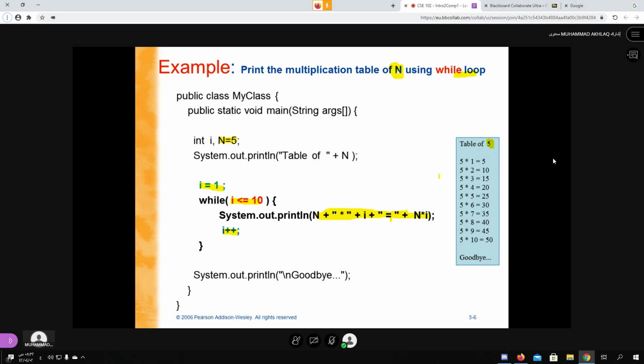So this will produce the rows of a table, because you are going through i is equal to 1 to 10. So this is i. Every time, 5 multiplied by 1 is equal to 5, 5 multiplied by 2 is equal to 10, 5 multiplied by 3 is equal to 15. So it will print like this.